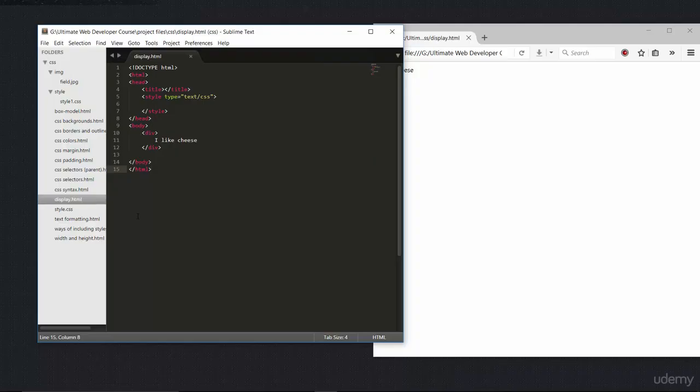Hello friends, in this lecture we will take a look at the CSS display property. So already we have seen in our HTML section that we have inline level elements and block level elements. Now we will apply that concept here. So we already have seen these two property values.